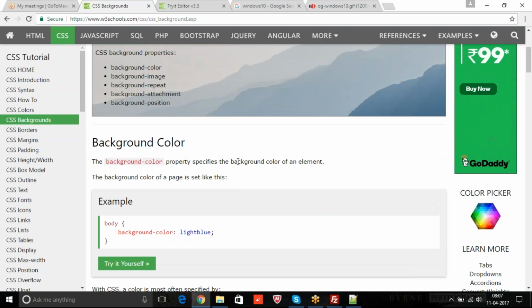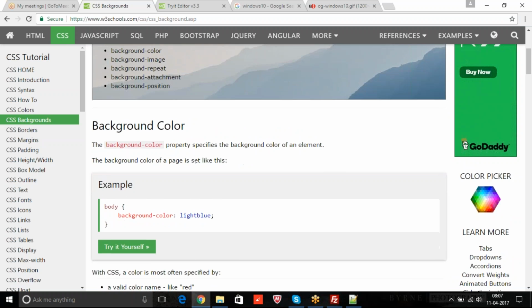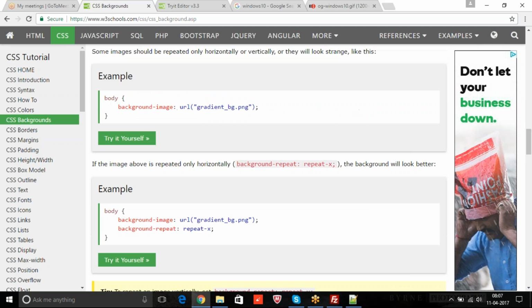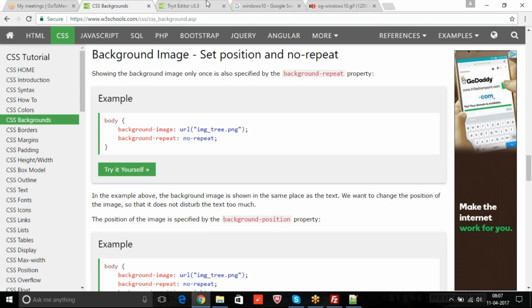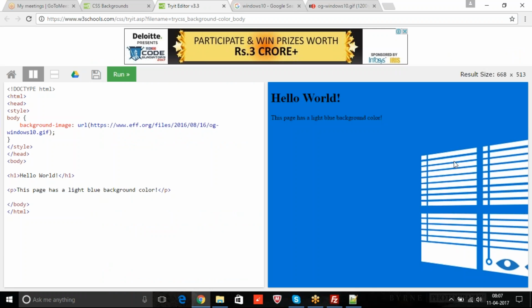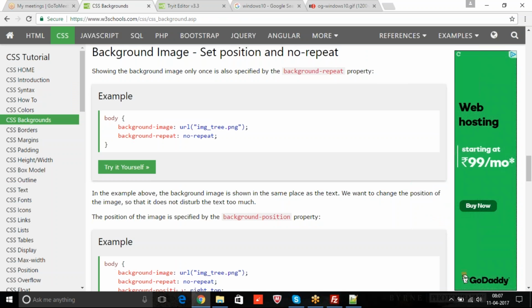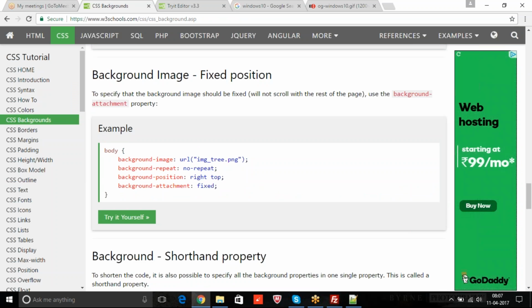Let's go for this position. Go to the bottom. Here, if you can observe, the image is not centered. I mean, it's not aligned to the center. For that, I need to position the image.